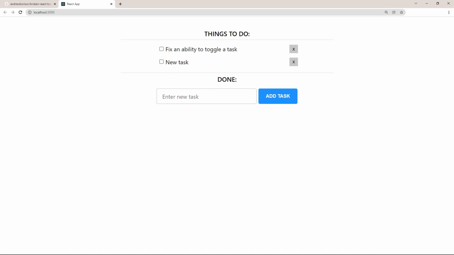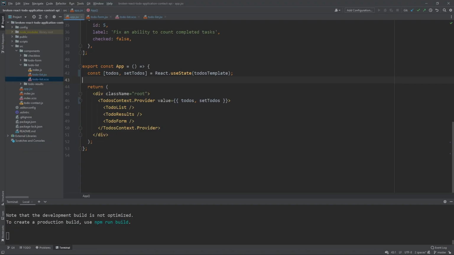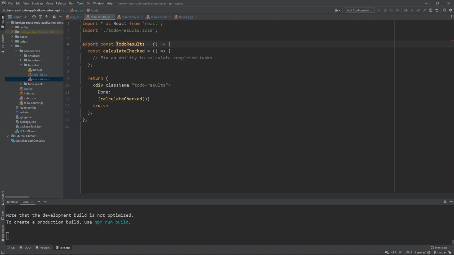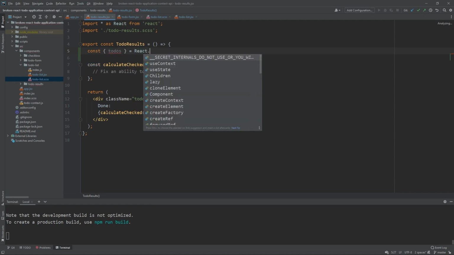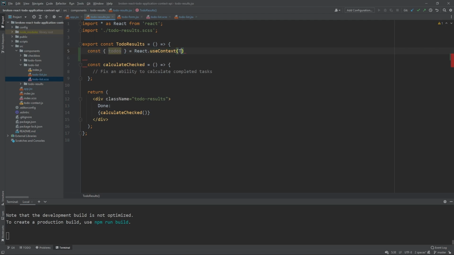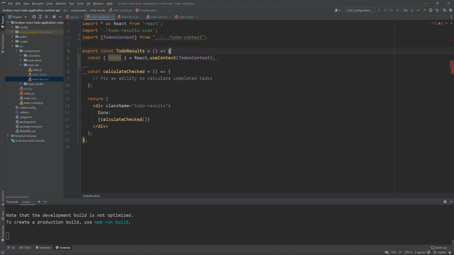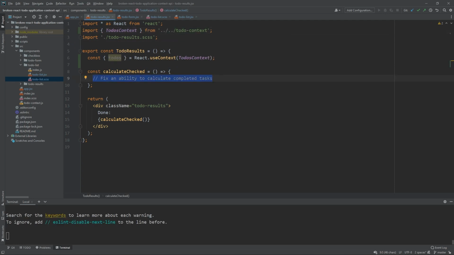Great! Now the application is able to display, add, toggle and delete tasks. The only thing left is to count all completed tasks. In the structure of components in app.jsx, I have the ToDo results component. Let's take a look at that one. To calculate checked ToDo items, I need to get an array of ToDo elements. So let's get it from React Context API. Now let's calculate checked items inside the calculateChecked method.